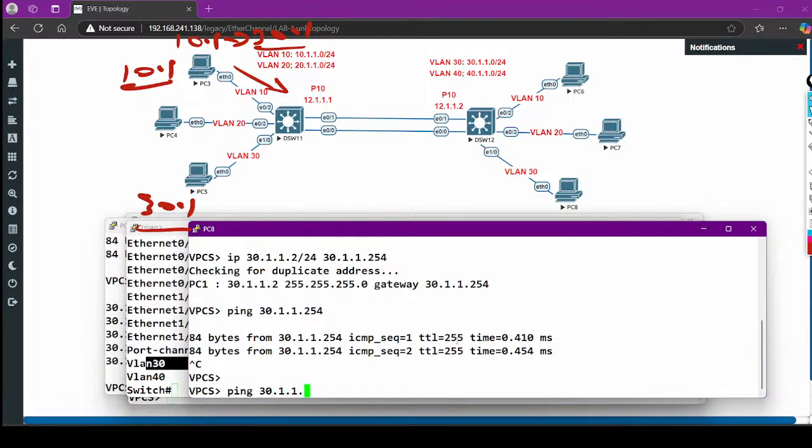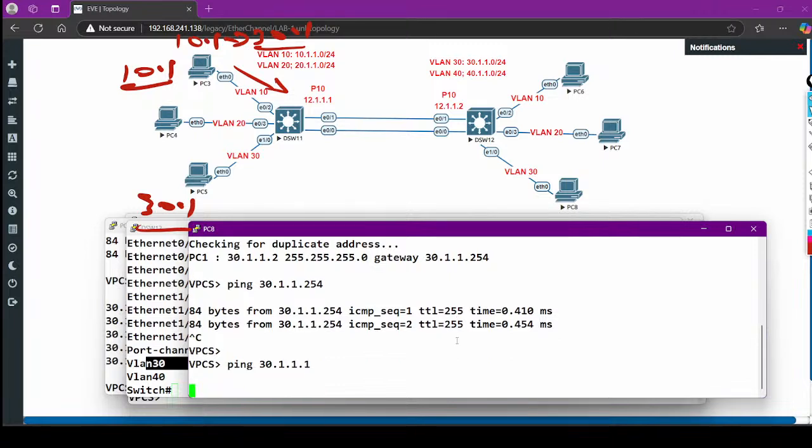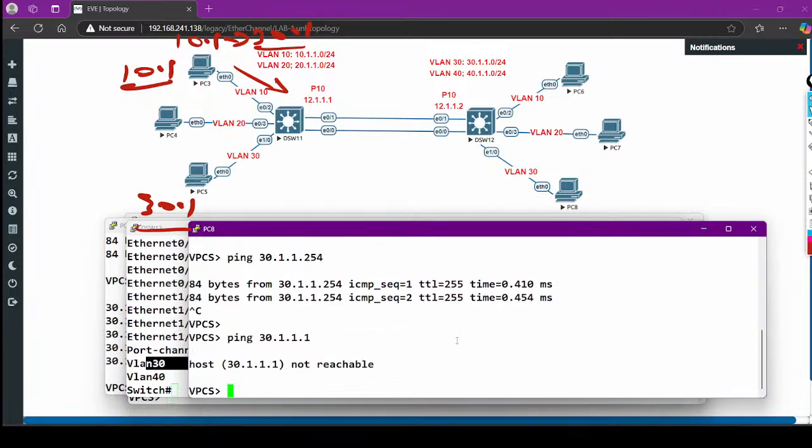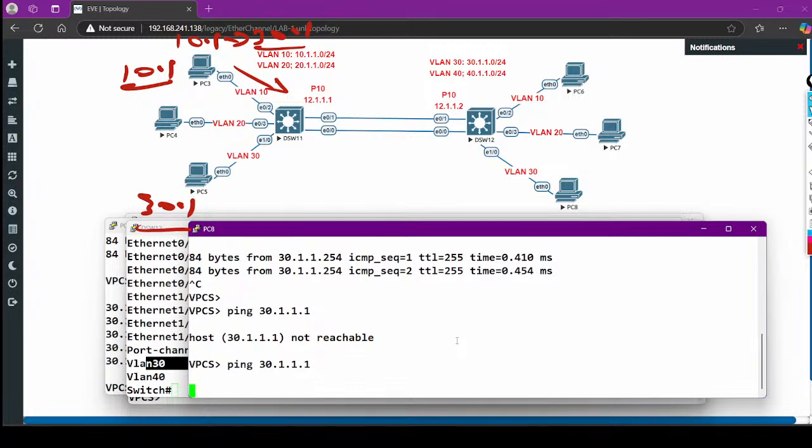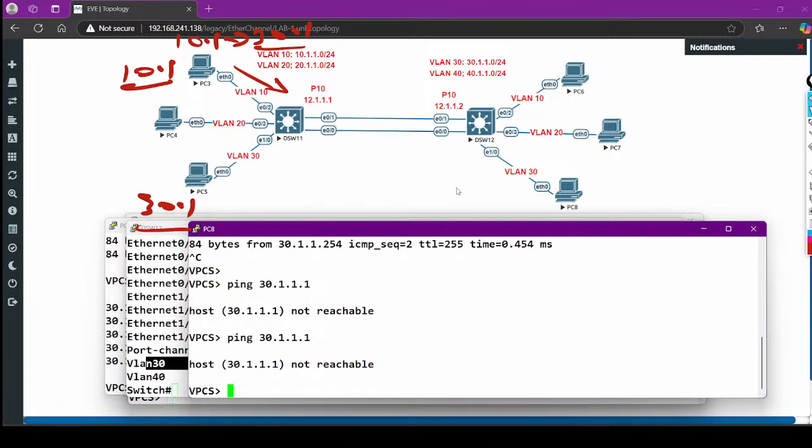This ping is not working and I am getting an unreachable error here, not reachable. The network is directly connected over here, so it will not route the traffic. What can I do here?